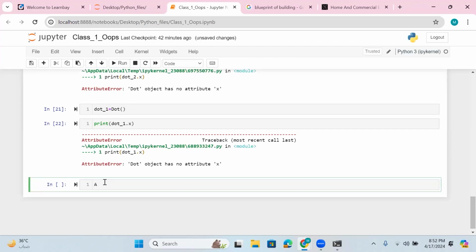A constructor is a function that gets called at the time of creating an object. Okay.